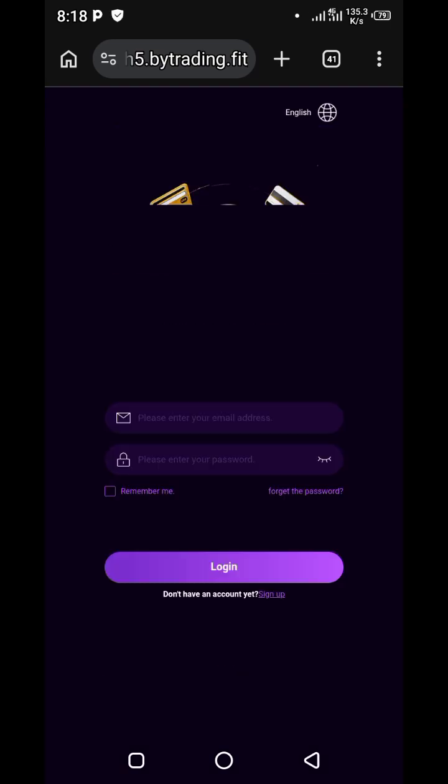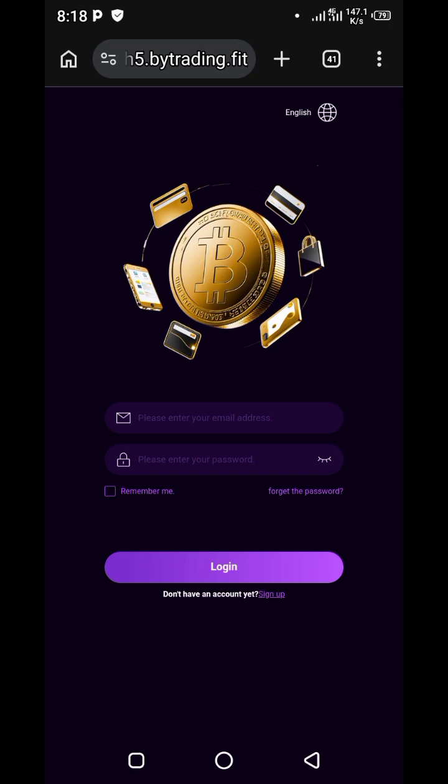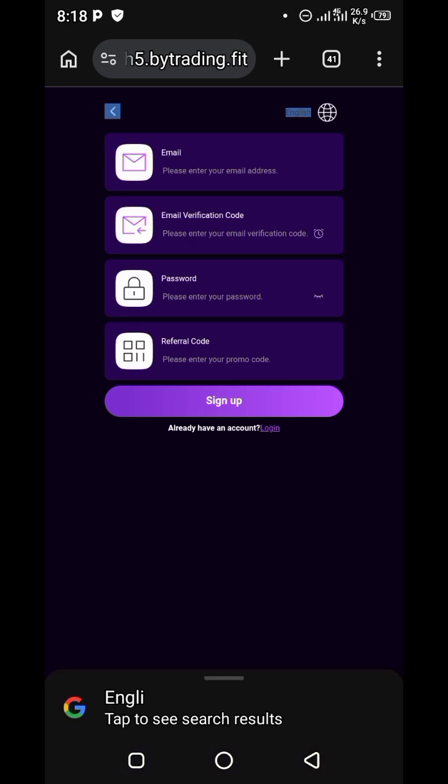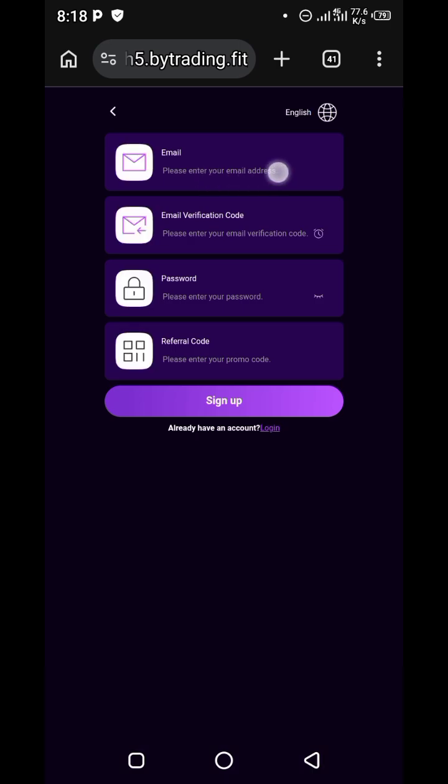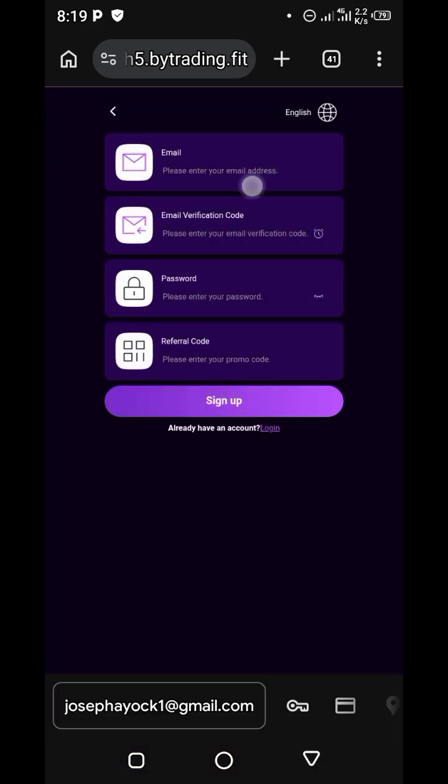If you have not registered, you come here, you see "don't have an account yet," click on it. Now we are going to enter your email address and your password. If you use my registration link, you are going to see the referral code under here, so don't change it. After you put it, you come to this place, you see email verification code. You click on this arrow button and you will see a message, "please enter email." So for example, let's say example.